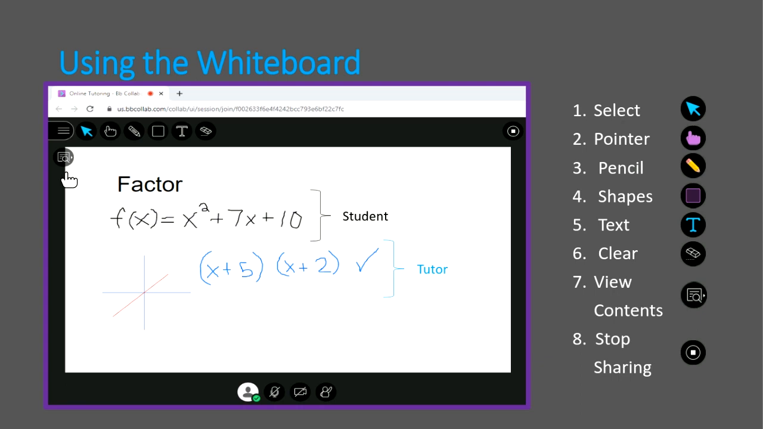We also have the view contents on the far top left corner. If you click there, you can zoom in and you can zoom out. And only you can see your zoom in and zoom out. It doesn't affect what the tutor or the other person is seeing. And then we also have the stop share at the top right corner.